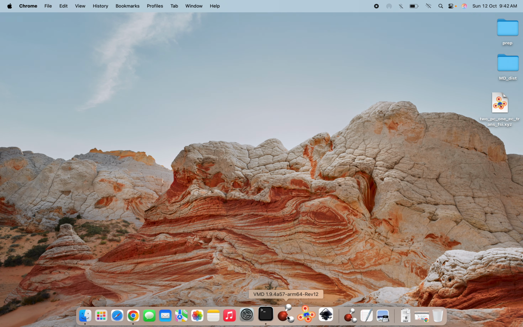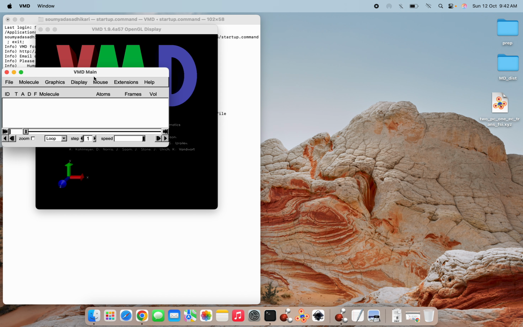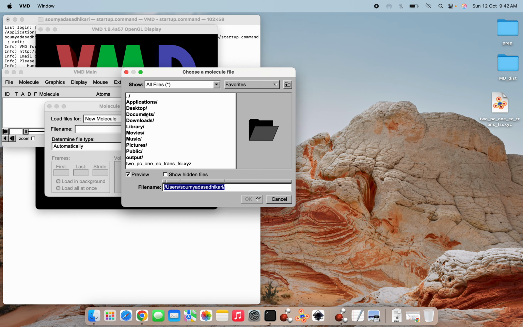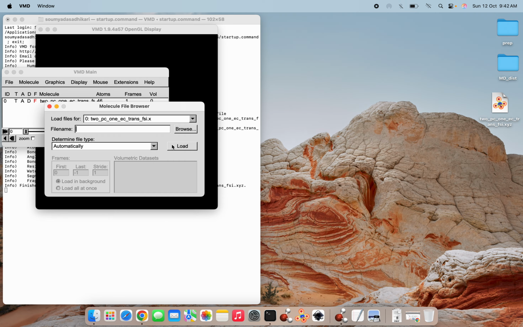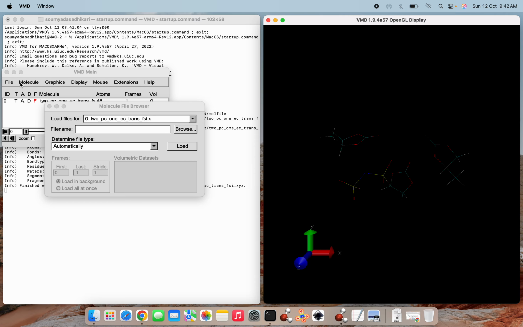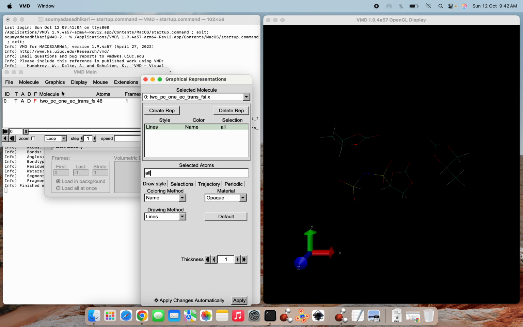So here I am going to open that software, and here I have the file on my desktop. So I am opening that XYZ file here and loading. This is done. Next, let me change this representation.